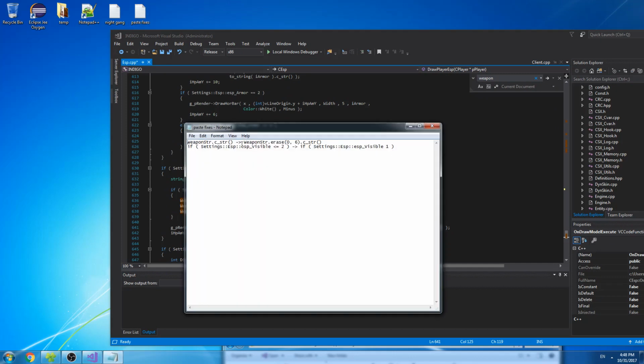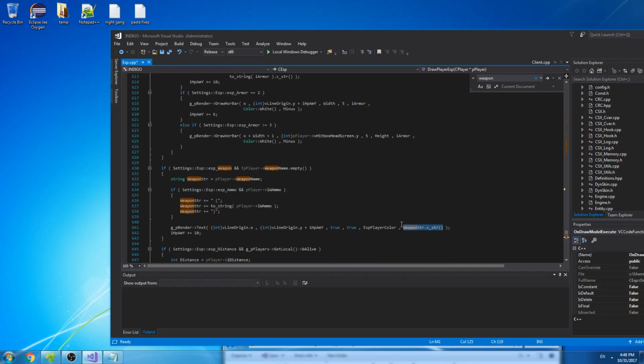So I have it right here, and I'm just going to copy and paste this. So right here where it says that, you're going to want to put weapon string dot erase 0 to 6 and then dot C string. So I'm going to put that in the description, and that's going to fix that. So we're going to save everything, and yeah, that's pretty much how to fix that.